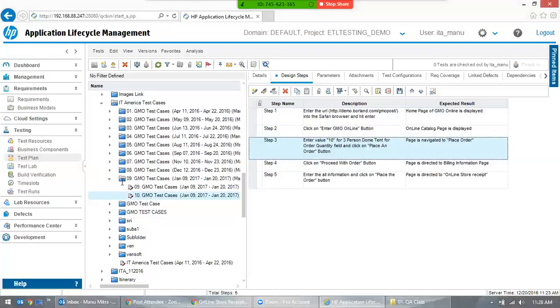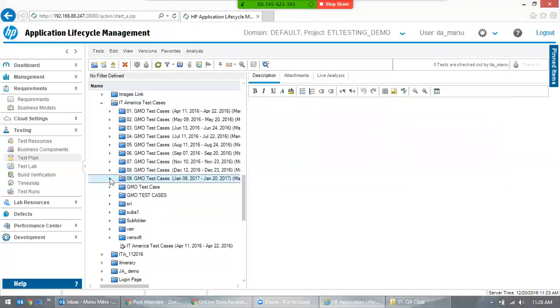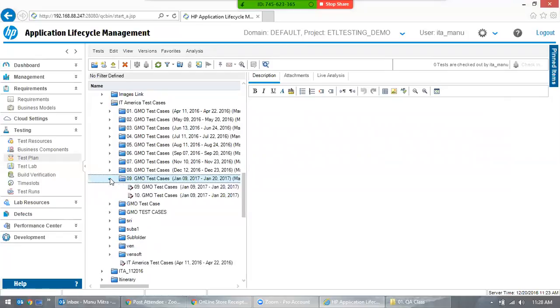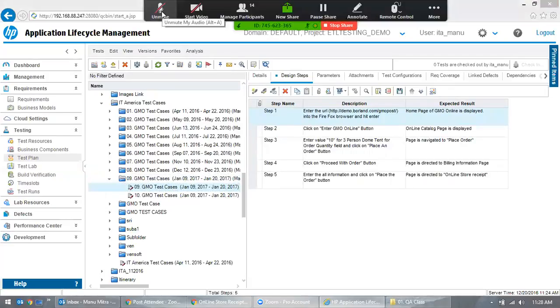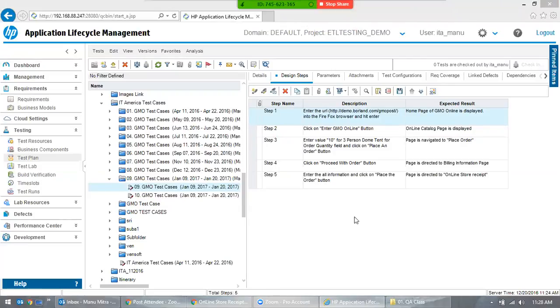So now we have two sets. That's it. For the test plan, what you do is only write test cases. What we have done is only write the test cases. That's the only thing we do in the test plan module. We have the test lab module, so let's go to the test lab module.